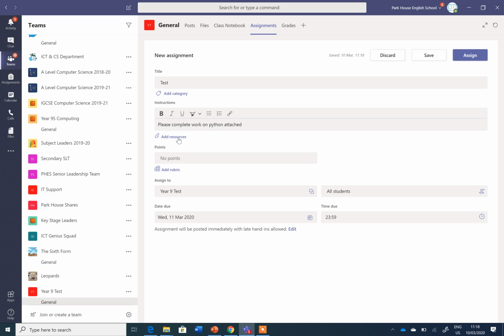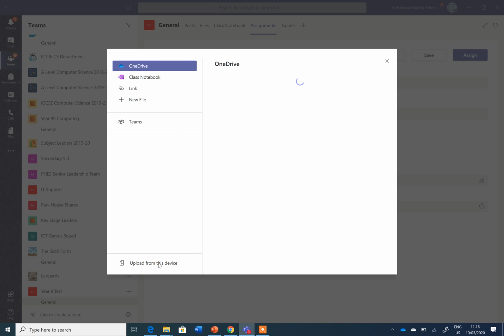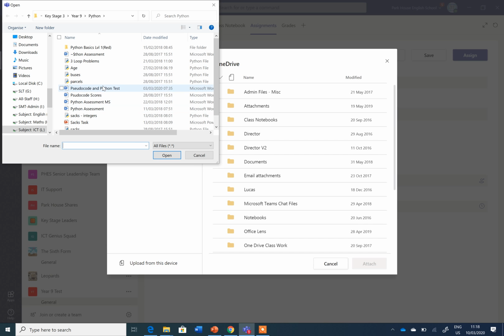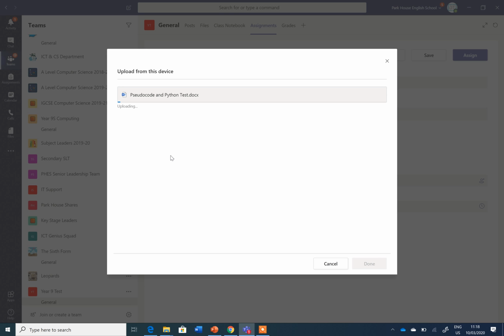I need to add a resource. I've got a Word document that they are going to use, so bear with me while I find it. I'm going into here and this is the one, so I press open and then it uploads that document. You can add any kind of document you want. You could add a photo if you've got instructions that way. You can add a PDF, a PowerPoint, a Word, any sort of document can be uploaded. It doesn't just have to be an Office 365 document.